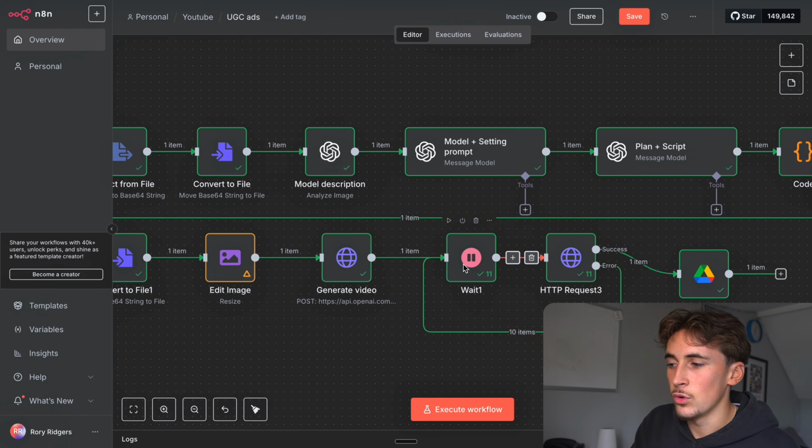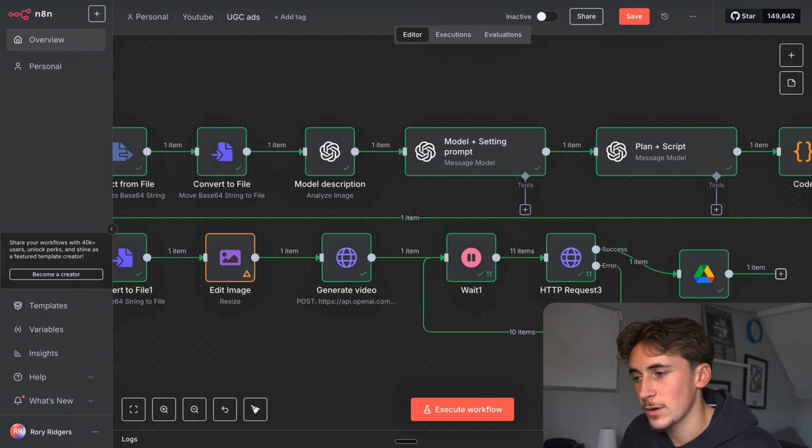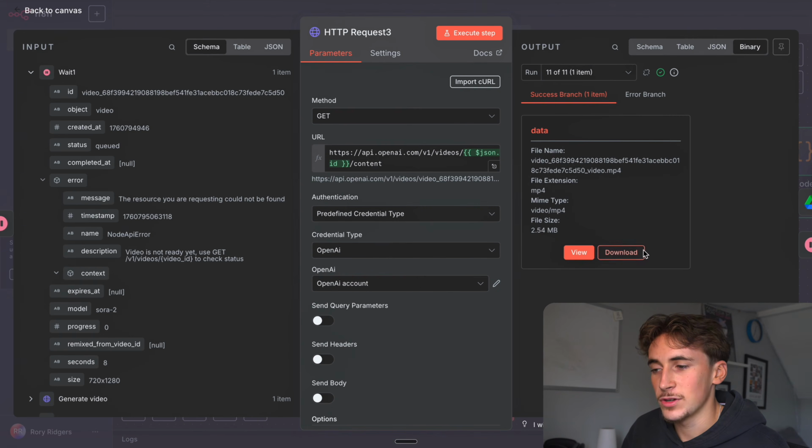So it will wait 10 seconds, it will try and do it, it will probably error because it's going to take more than 10 seconds, and then it will come back round, wait another 10 seconds, do it, error again, and then keep going around. You can see this went round 10 times. On the 11th time, it actually succeeded and we got the video. So now again, we have the binary data. Should be familiar with this binary data stuff now.